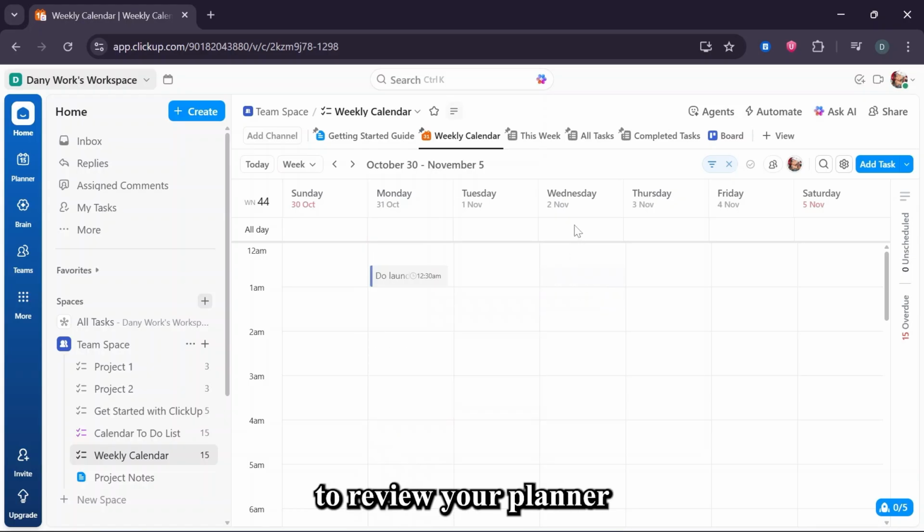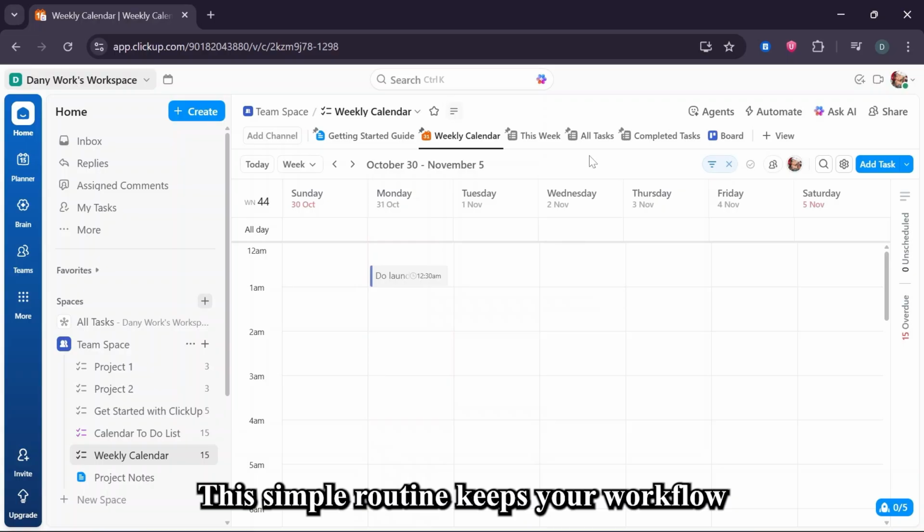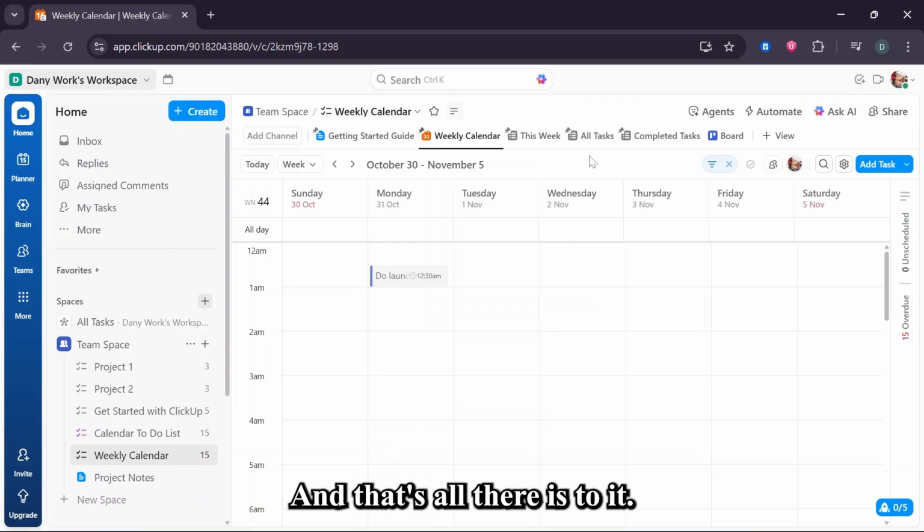It's also a good idea to review your planner at the end of each day to keep everything updated. This simple routine keeps your workflow clean and productive. And that's all there is to it. By following these simple steps, you'll be able to plan your entire week on ClickUp easily and efficiently.